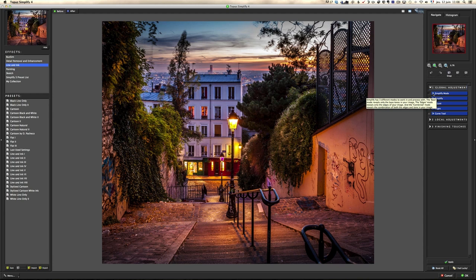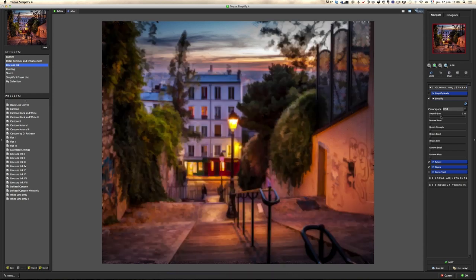On this one, it's a lot easier. I just go straight to simplify and just simplify size. I don't do the edge.